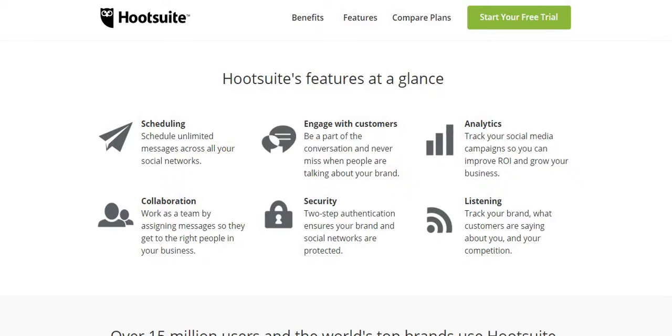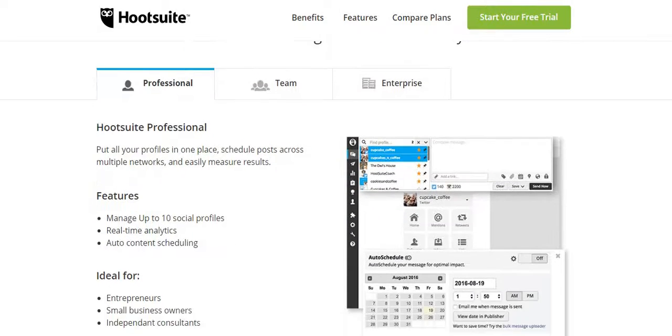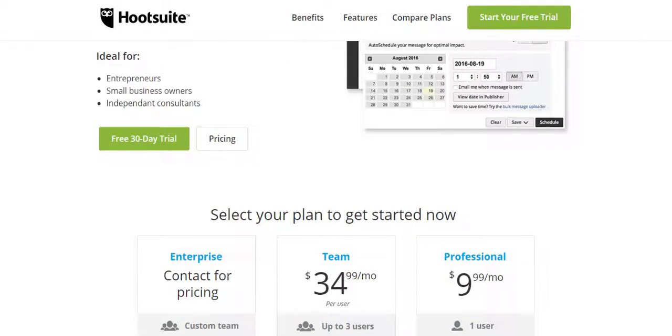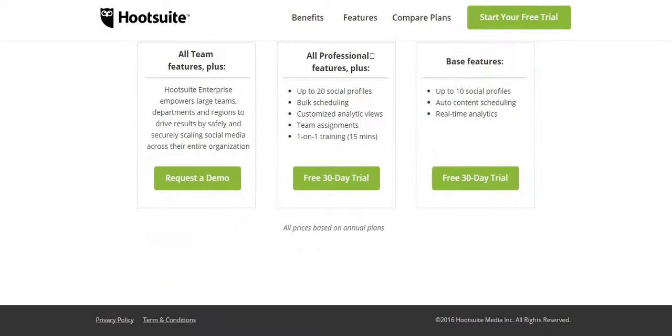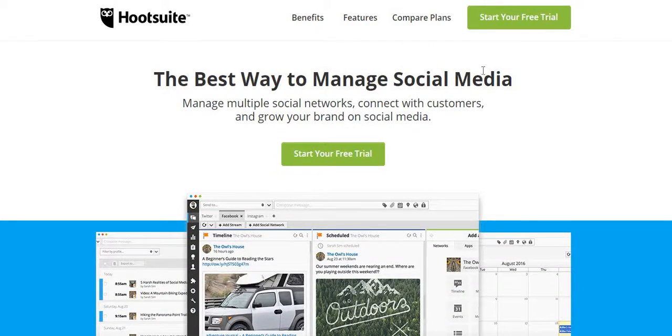It helps you with the scheduling, it helps you keep up and make sure that you are posting frequently, and it's a great tool for you to just get going and get started. It's free for the first 30 days. It is $10 a month after that, but it is a great tool to help you stay up to date and stay current with your social media, and it's something that I highly recommend.